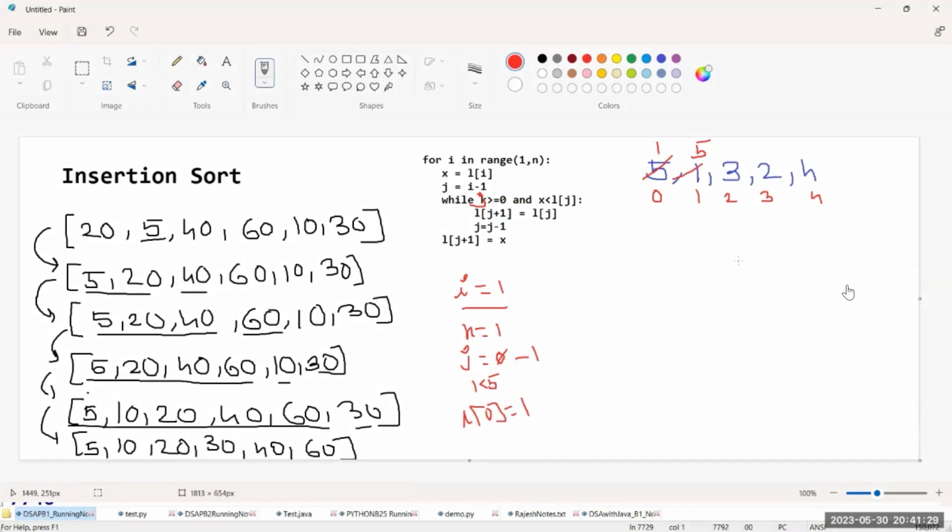Now, sir, what we have to do? You need to repeat this process for I is equal to 2. Now, observe carefully. I will select x is equal to L of 2. L of 2 is what? 3. Then your j value is going to start from I minus 1. What is the I value? 2. 2 minus 1 means 1. Is 1 greater than or equal to 0? Yes. And check your x value. X is 3. Is it less than L of 1? What is L of 1? 5. Is 3 less than 5? Yes, condition is true, right?